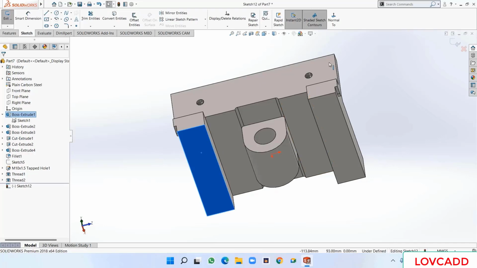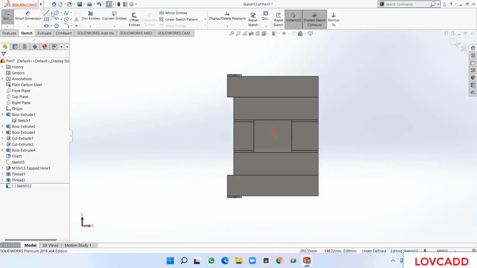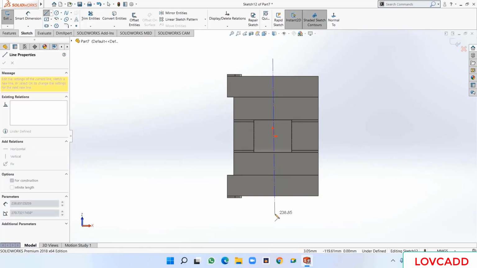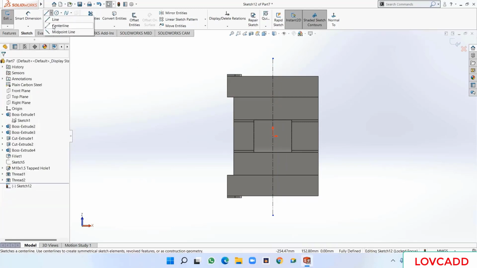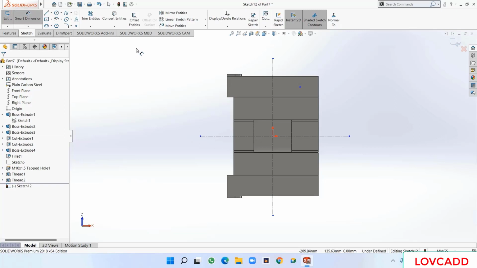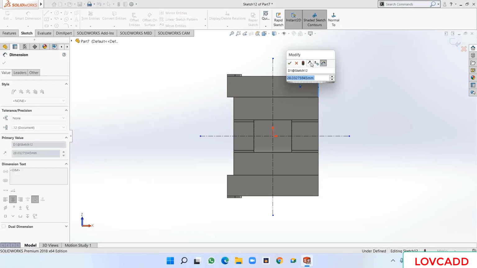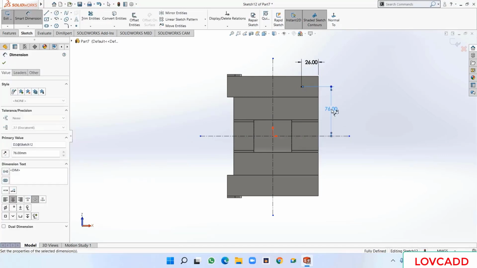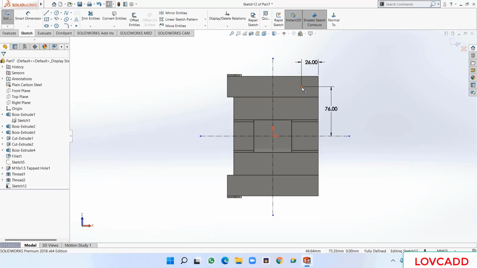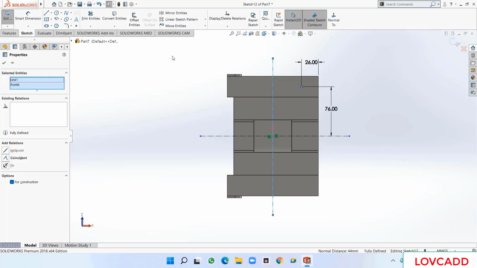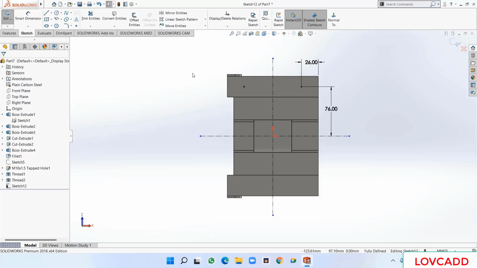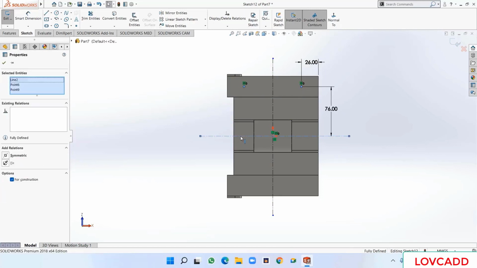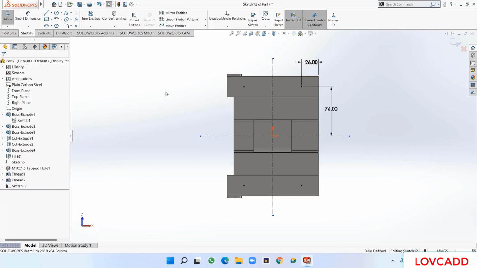Now select this surface, go to Sketch, Normal to, create two center lines from the origin like this. Select point and create one point over here. Go to Smart Dimension and assign the dimension as 26 mm from this edge, 76 mm from this center line. Okay. Now click on this point and the center line by pressing Ctrl and select mirror entities. Now again do the same, press Ctrl and select these two points and this center line and click on mirror entities. So we have created four points on this surface.